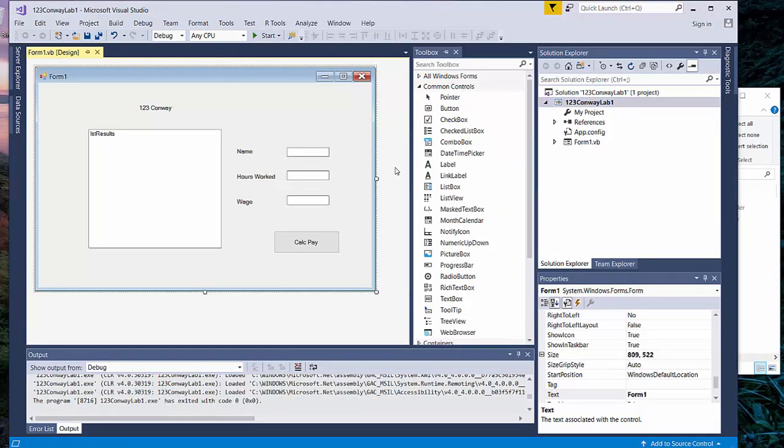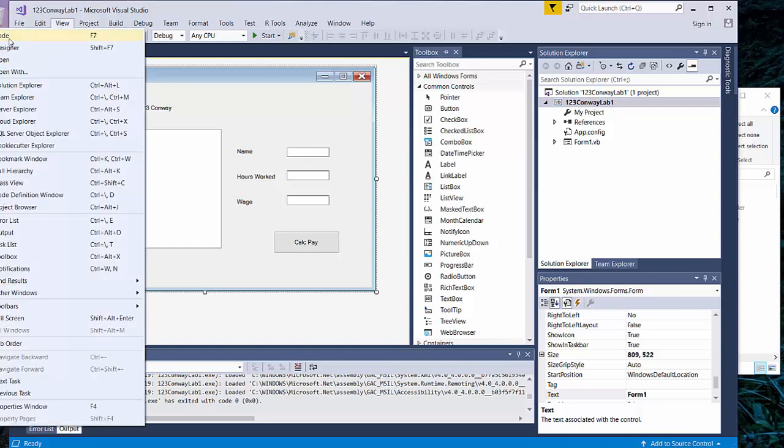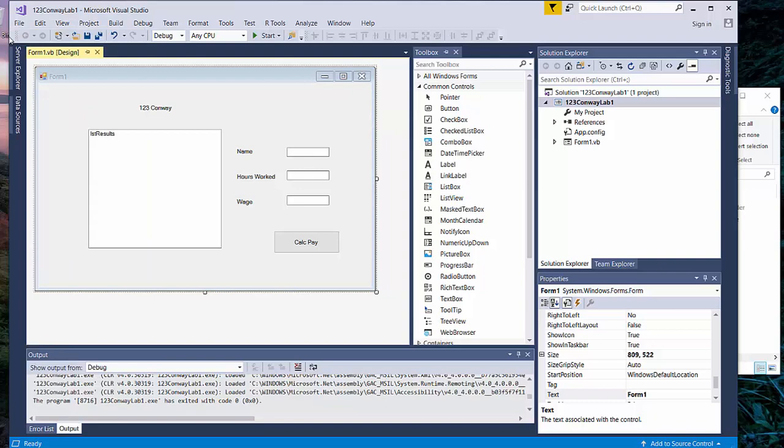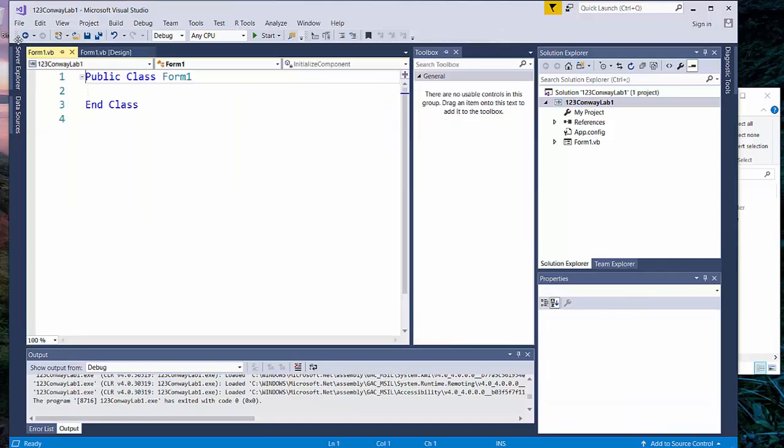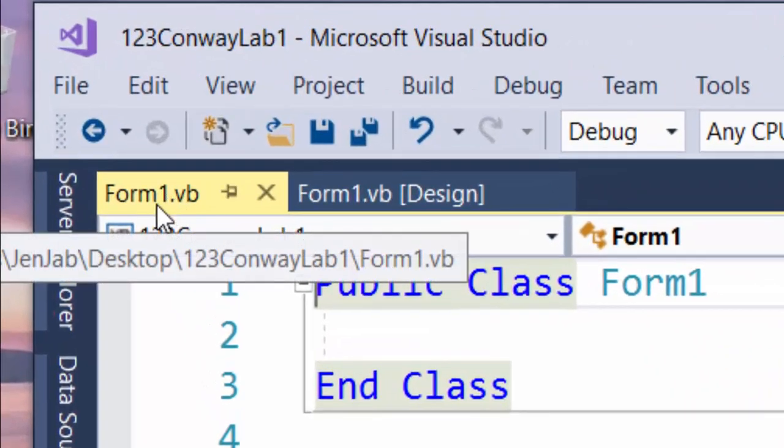There are several ways you can get the code into the project. I'm going to talk about what you should not do. One thing you should not do is just arbitrarily double click anywhere on this interface to get to the code window. One way to get to the code window is to simply go to View Code. If I do that, I now have the coding window up.